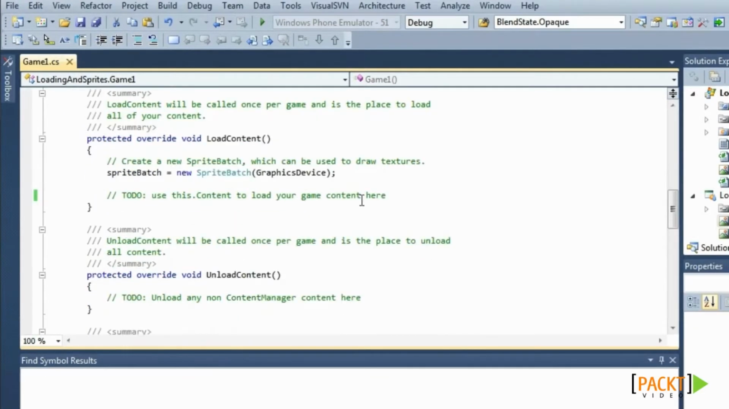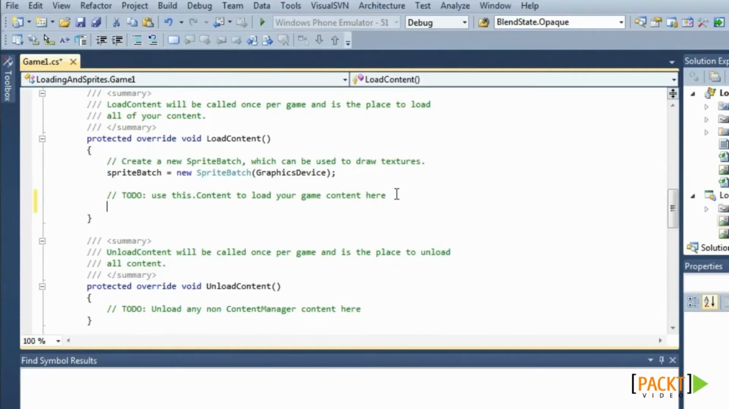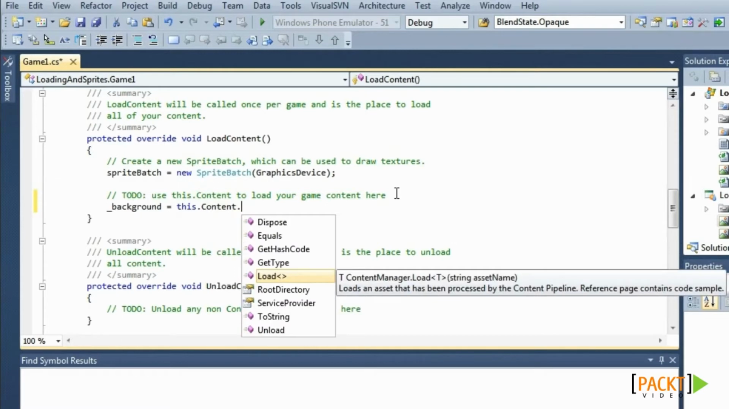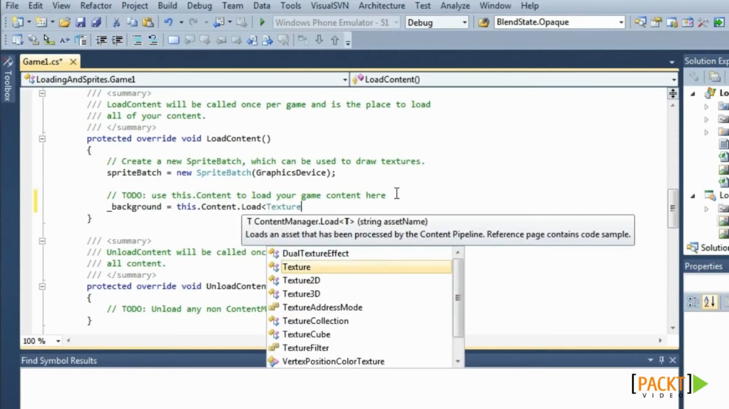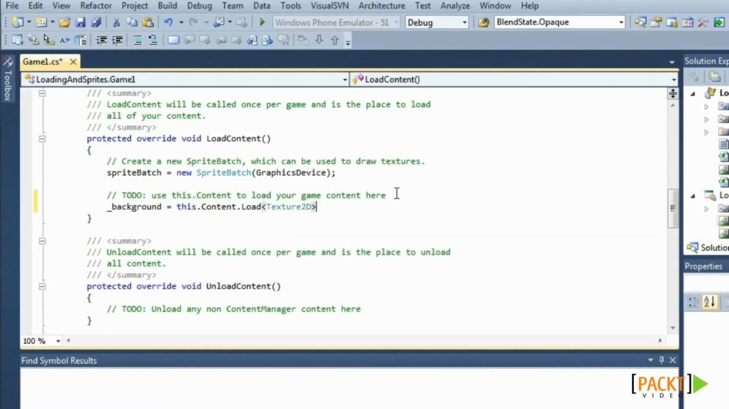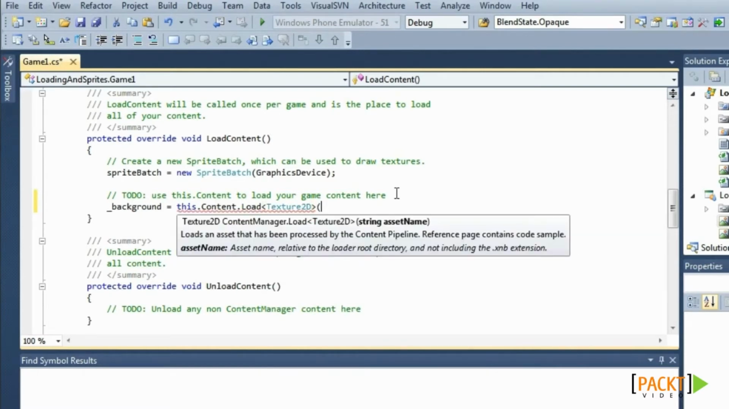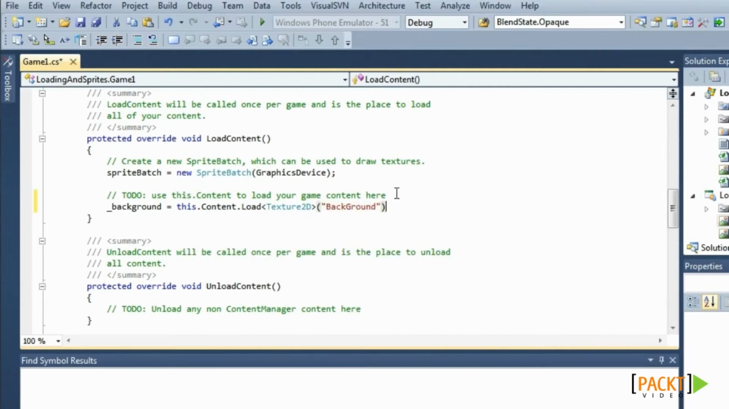We can then load our textures in the LoadContent method. There, we can load our textures using the content manager. We can access the content manager via this.Content. The content manager has a generic method called Load. Generic means we can specify a type, in this case Texture2D. The Load method has one argument, being the path to the asset. The path is the folder structure followed by the name.